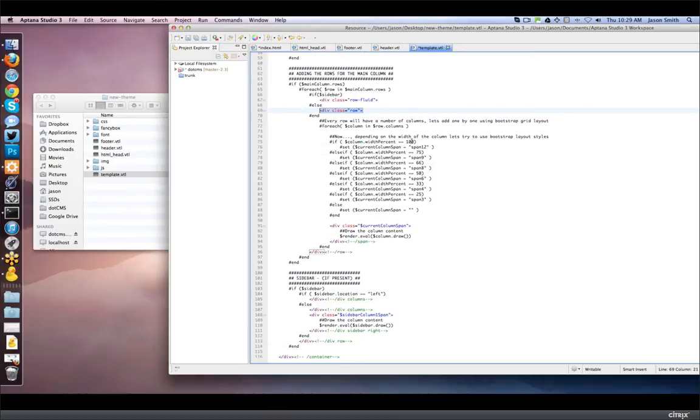And again, what we're doing here is checking the variable, and based on what the variable is, whether the person chose to make this column within this row 100%, we're adding the span of 12. Again, these are just classes that are specific to Bootstrap. If this were to be done in Foundation, you'd be using the Foundation variables here.